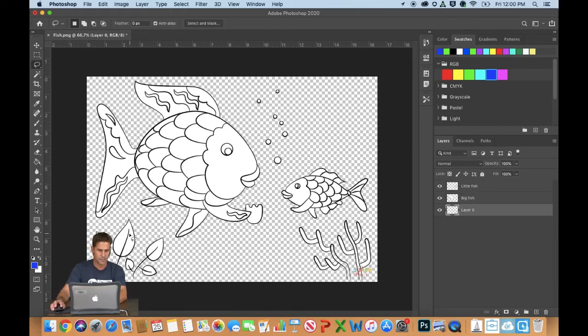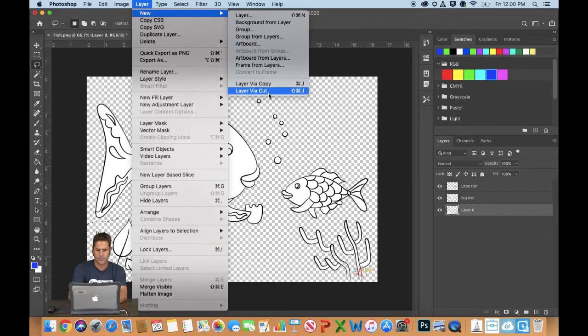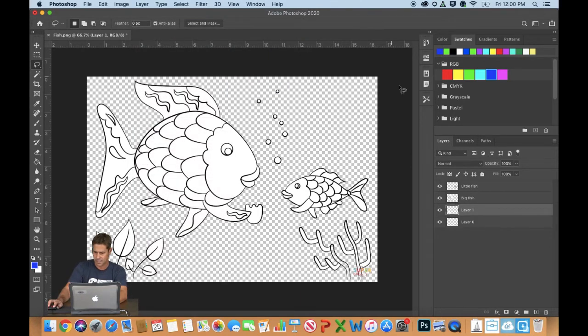Let's select the plant on the left. So I've got my lasso tool. I'm going around. I'm going to layer on the menu bar, new, layer by cut, and we'll call this plant left. So double click that, plant left. Back to the original layer.